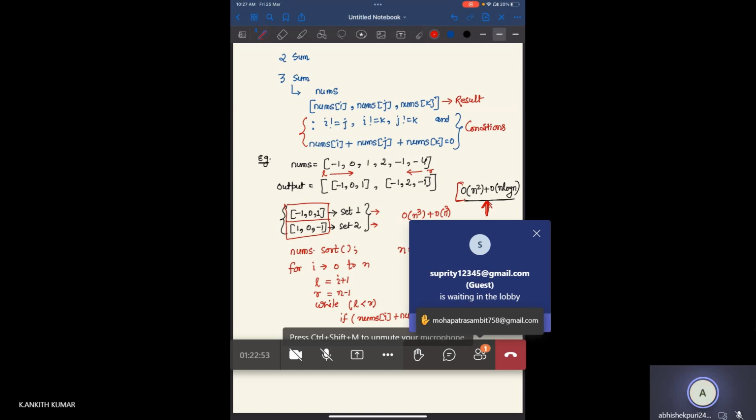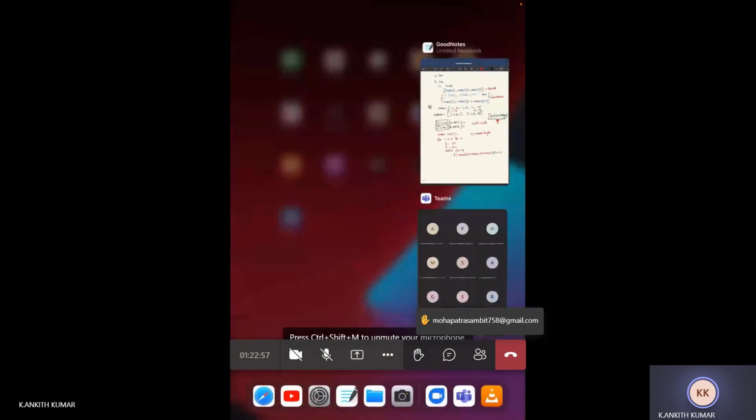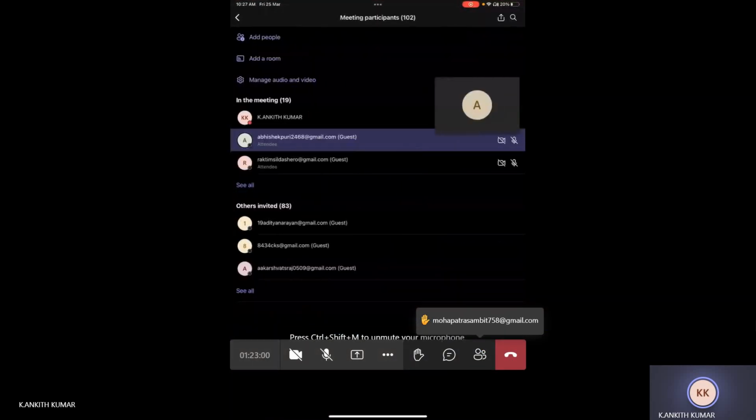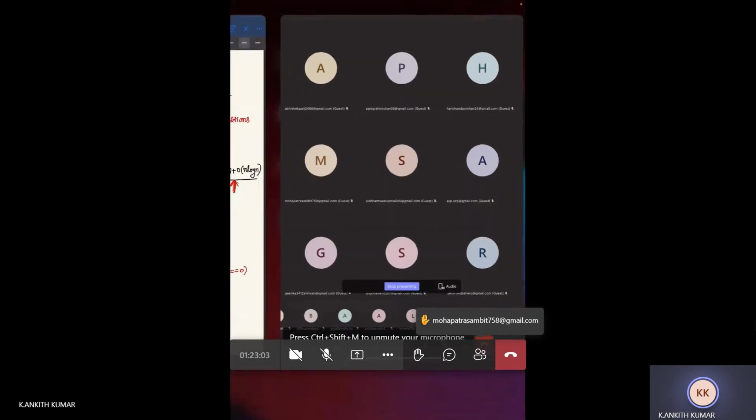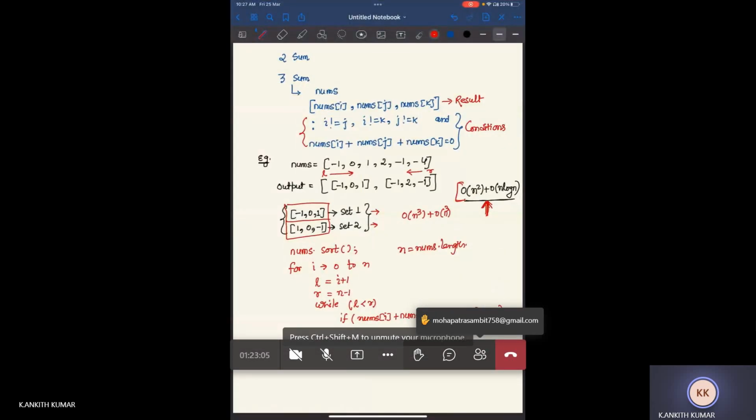I'm just giving you an overview. If this is the case, then I will store it in the solution. Suppose I have a name called result. This is again an array. So for the result, I will append, means simply I will add. Just for the sake of theory I'm telling.